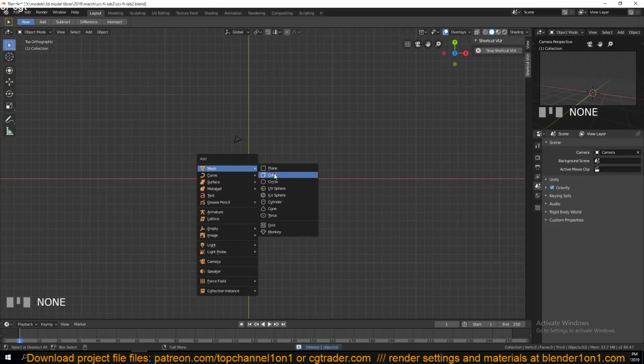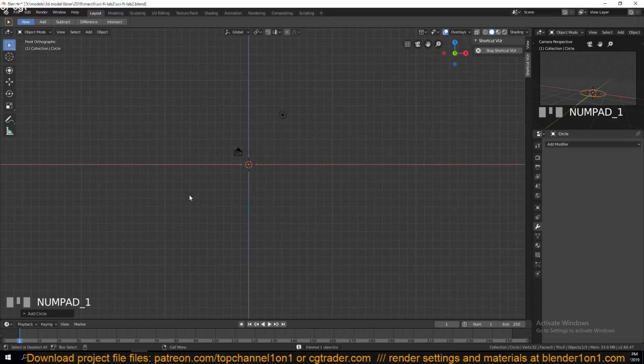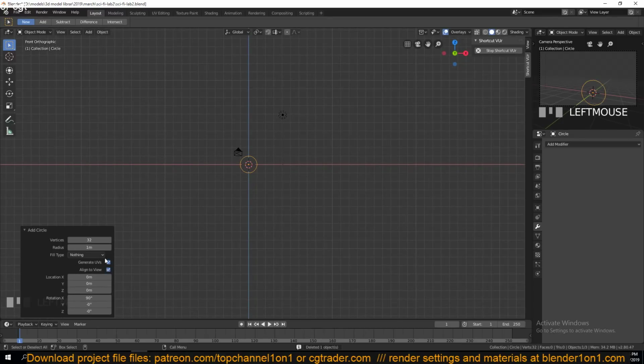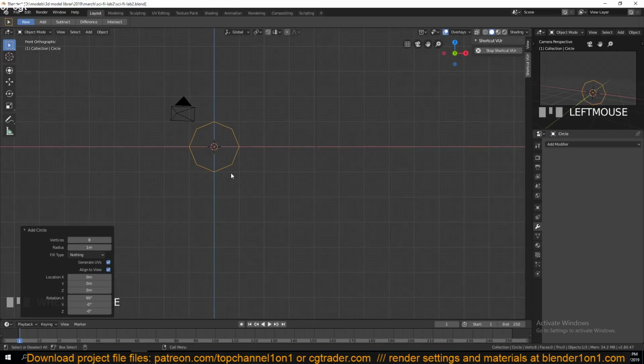Maybe let's add a circle. Let's align to view, and since this is going to be a sci-fi corridor, let's go with around 8 vertices. How is that? Let's try 6. That is too basic for me, so what about that? No, let's try 8 and then rotate these 45 degrees. Rotate 45.